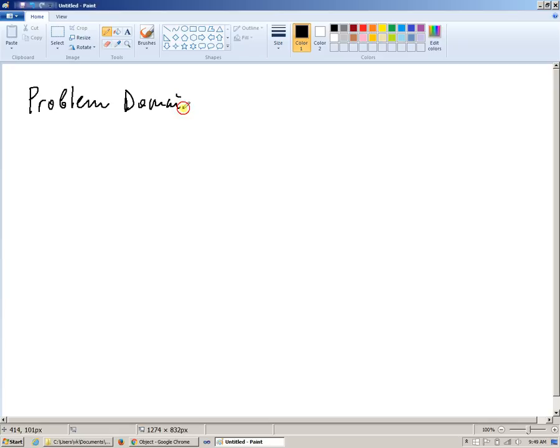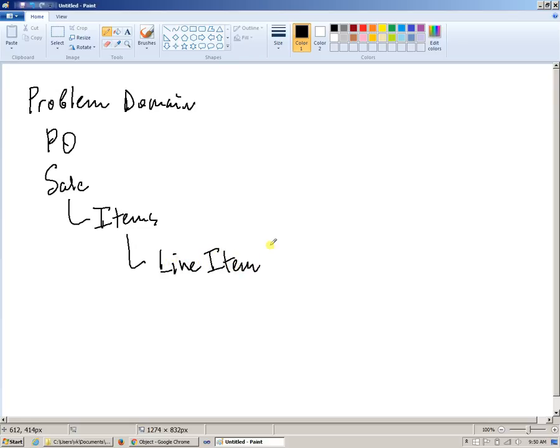Domain, right? And in this problem domain, I can have purchase orders. I can have a sale of a list of items, right? And if these items are a collection of items, then I have individual items being sold. Sometimes they are actually called a line item. So the sale has items. Items are line items of an individual sale.